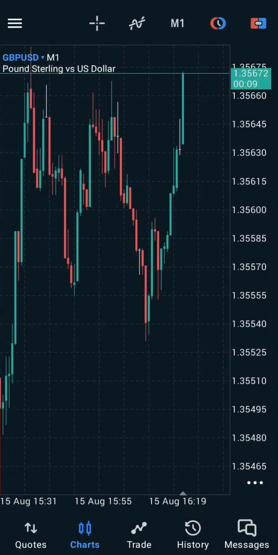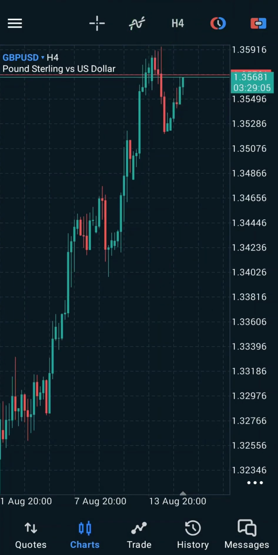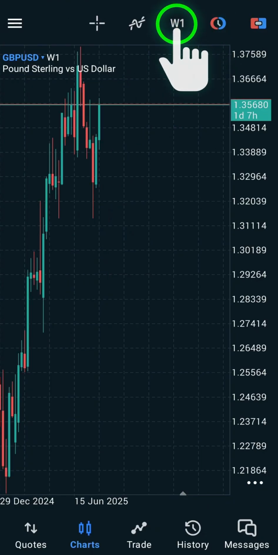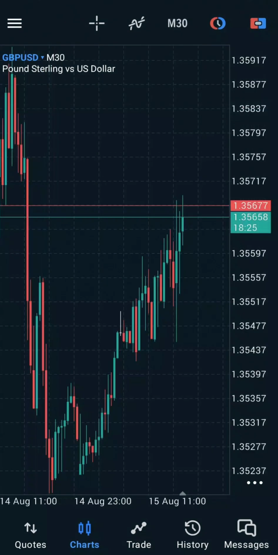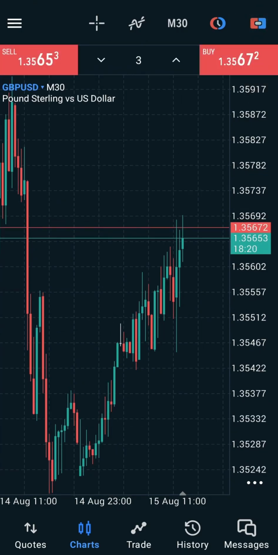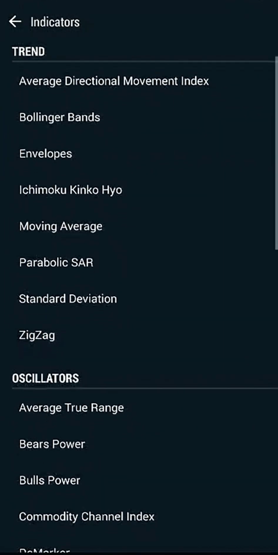You can also change the time frame of the chart from 1-minute intervals up to monthly views using the time buttons at the top. This helps you see both short-term and long-term market trends at a glance. If you want to check the price in more detail, tap the Price toggle at the top right of the screen. This lets you switch between bid and ask prices, giving you more control when analyzing the spread or placing a trade. Now, let's add some indicators.